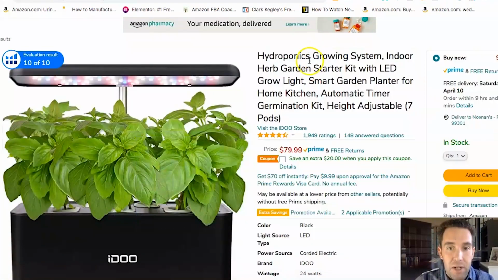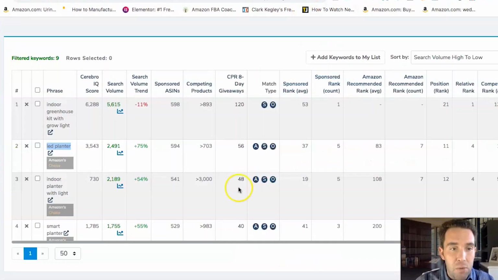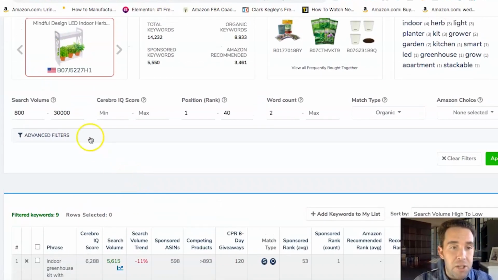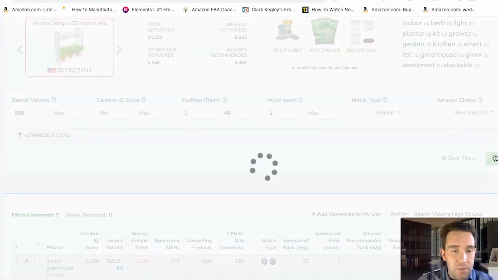LED planter is right here. LED, this one doesn't have it exactly in their title, but it's a relevant keyword. It's got 2,400 searches per month. It's only got 700 competing products. That's very low versus this one's got 3,000 competing products, indoor planter with light. But I would still go after it. Now let's remove this max 30,000 and apply and see if there's any other keywords we're missing.